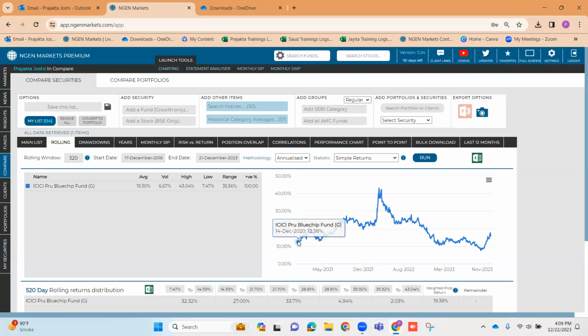So in this case, what do we interpret this as? For example, if an investor would have invested exactly 520 days prior to 14th of December 2020, that is on 17th of December 2018, he would have gotten a return of 12.38%. And this is, of course, on an annualized basis.